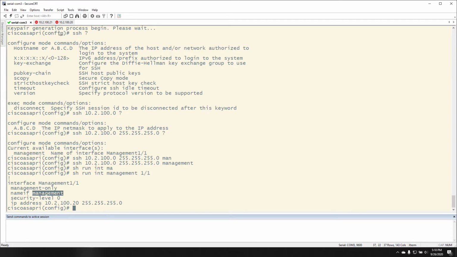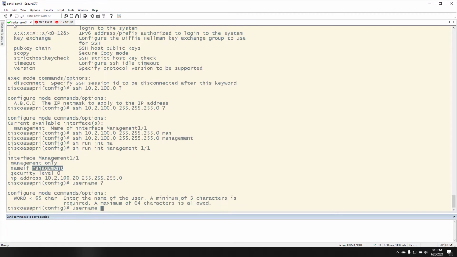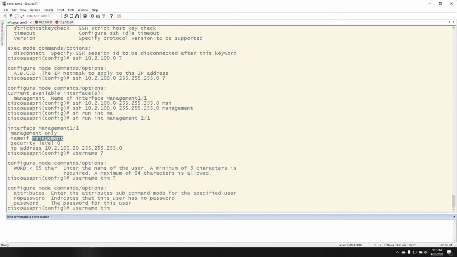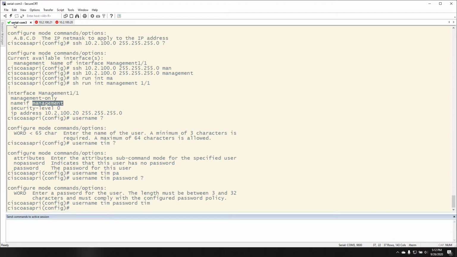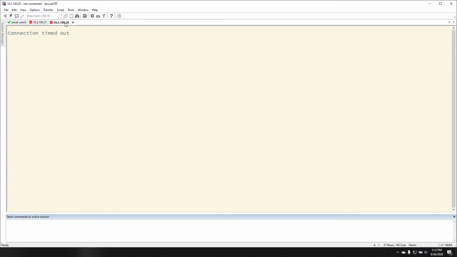So for now, we come back to 20 and see if we can reconnect. One of the other things we may need to do is create a username. In this case, I'll create the username of Tim, and I'll give it a password of Tim. So let's try to do our SSH again.